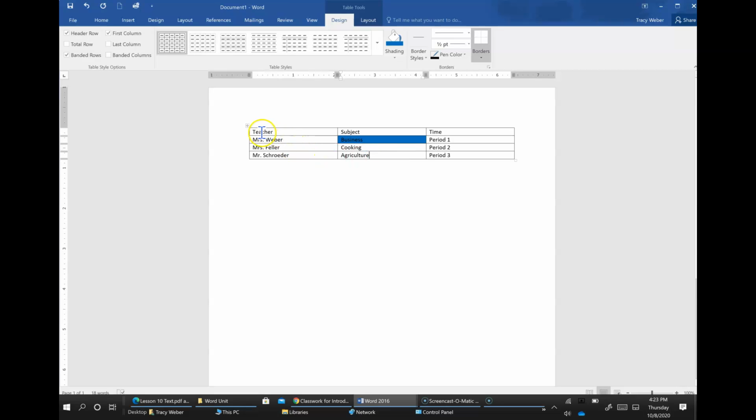How to shade a row. You just select the row, and if you come out here and you get your pointer like this, a big white right-pointing arrow, and you click once, that selects the entire row, and then you can shade that also.